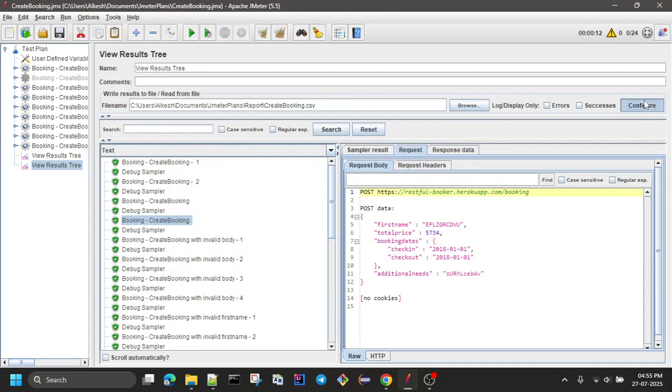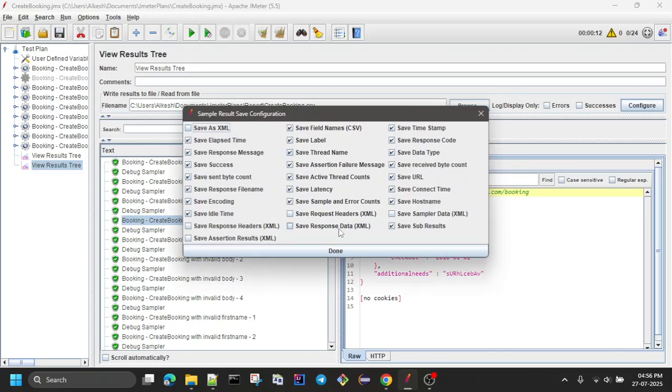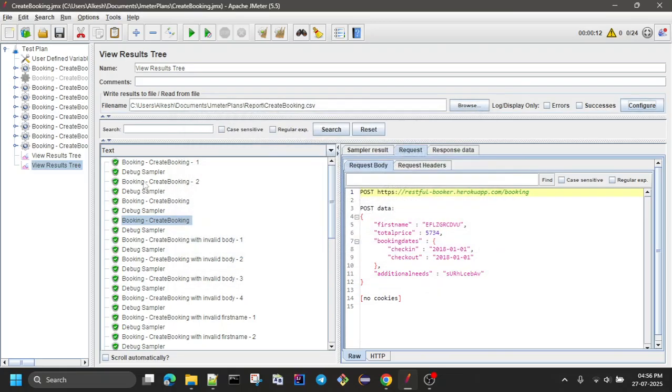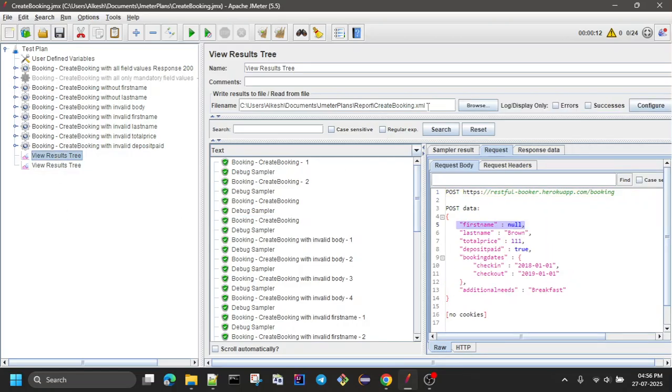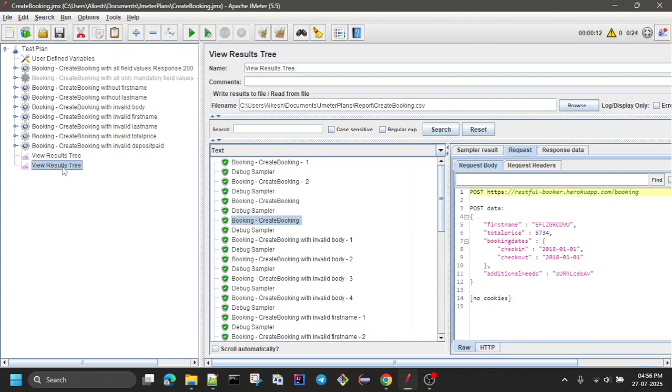Let me just see the configuration one more time. So yes, this configuration is saved. Now when I'm going to run this report, because this is already saved, it's going to ask me whether you want to override this or append this. So now let's run this thing and we'll see. I'm just going to change this to a create booking one, and this one is the create booking.csv.